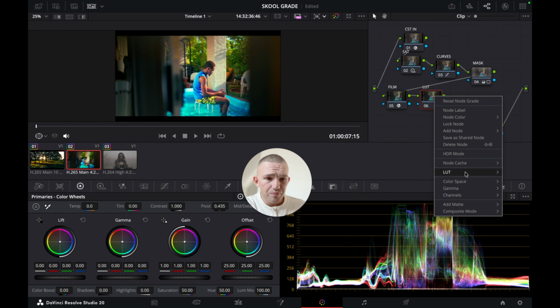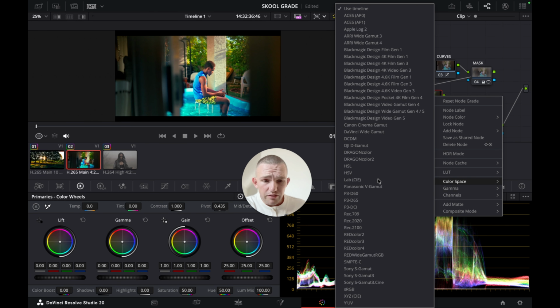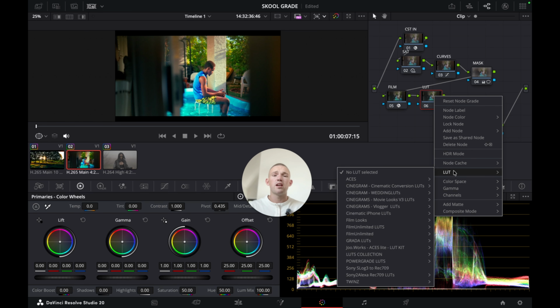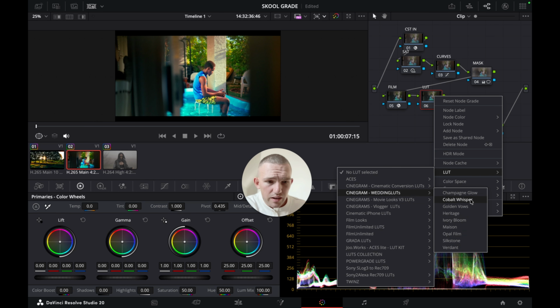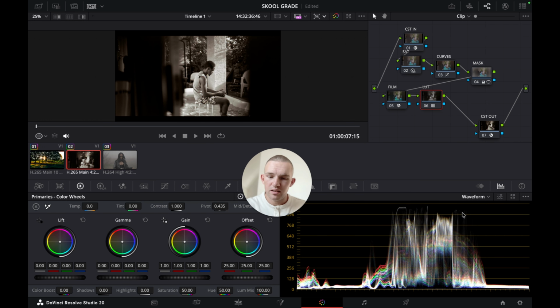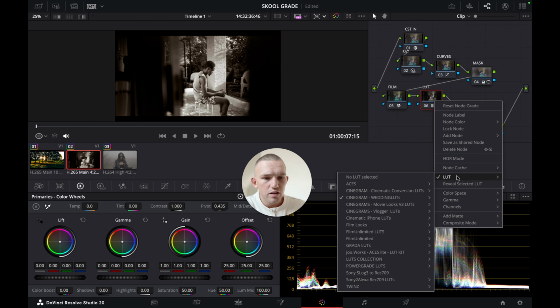Right mouse click, LUTs. Yeah, DaVinci has free LUTs, but I deleted them all, so I cannot show you, but there are some basic LUTs you can use. You can also buy packs online. Look, I'm going to show you, for example, a black and white LUT. I love this too, but I'm not going to use black and white.